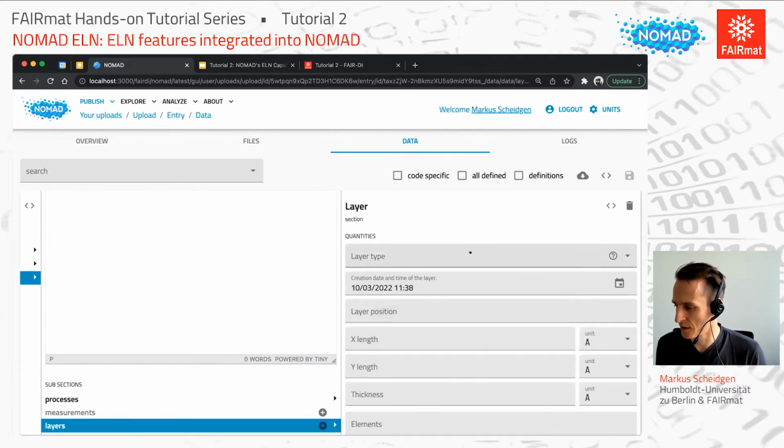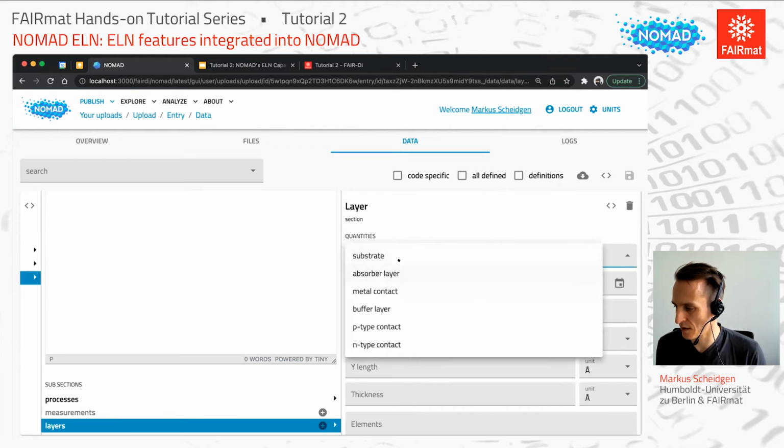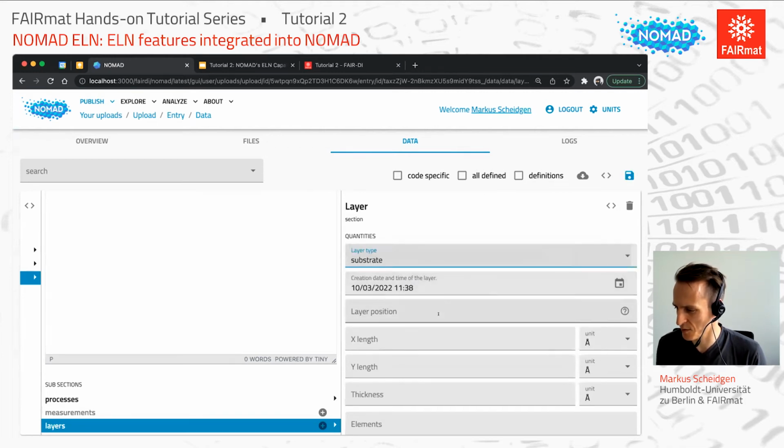And then I can add additional information about this layer. I don't know, let's say that was this substrate. I don't know if this makes sense. And then I have other things in the layer schema that I can enter, or have to enter. Like, for example, I can enter some size values here. You also see that this is attached to a unit, and units have meaning to NOMAD, right? So you see how the numbers are changing when I change the unit, and so on and so forth.